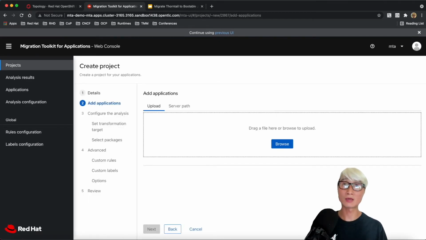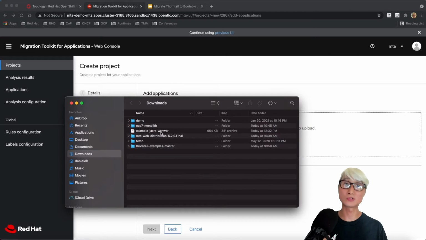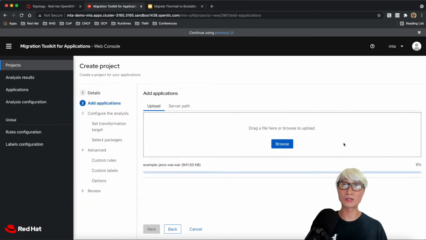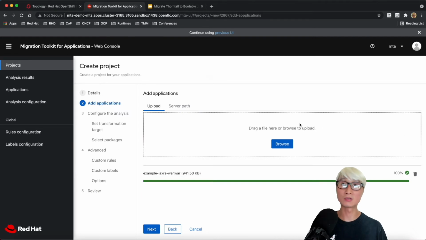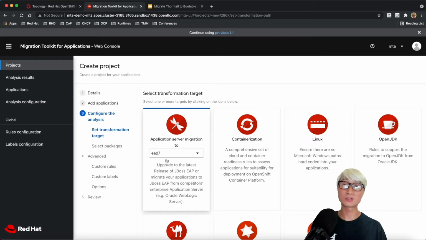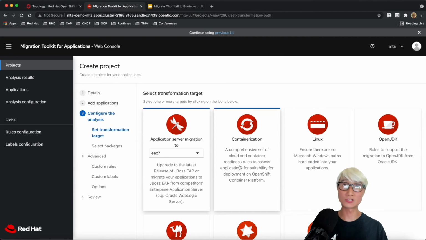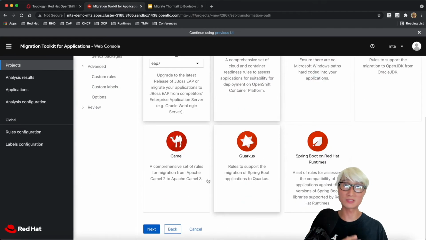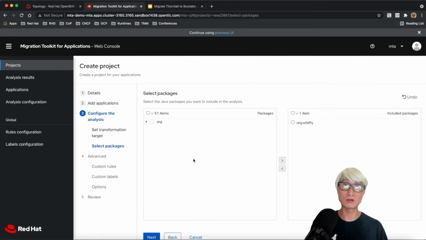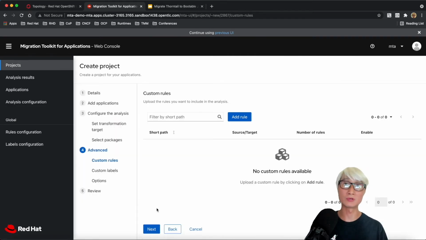Then I'm going to drag and drop one of my example application artifacts, like a WAR file. I already packaged this application from the Thorntail quickstart examples. Once I drag and drop, I need to select the transformation target. As you can see, we're going to target EAP 7. Also, you can click on cloud readiness or another environment like Spring Boot, etc.